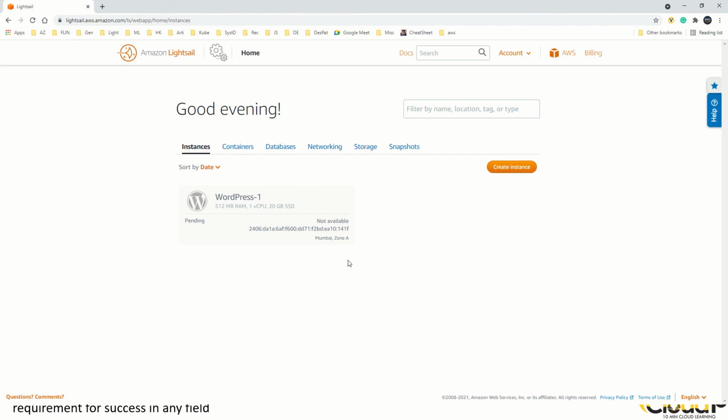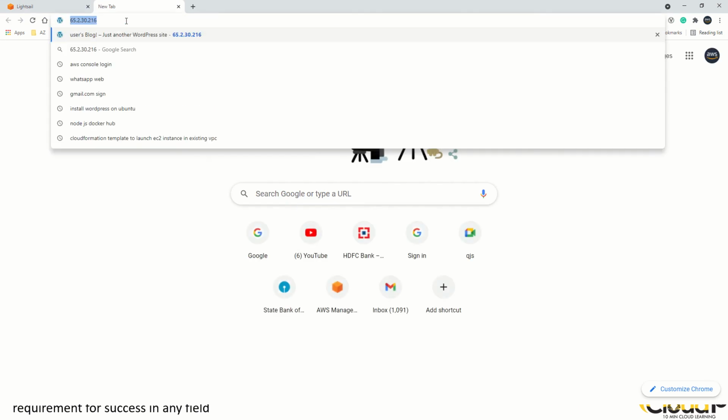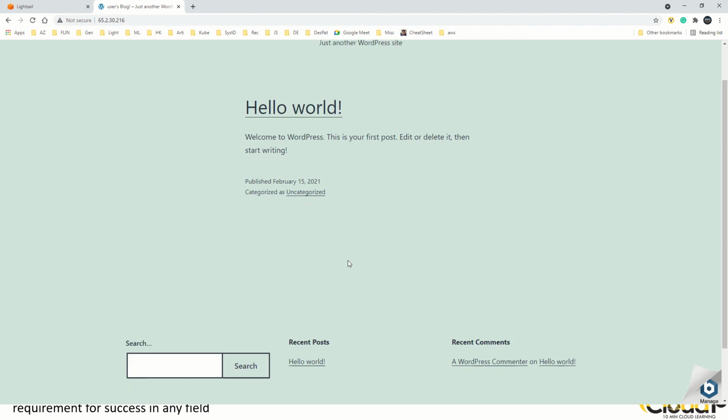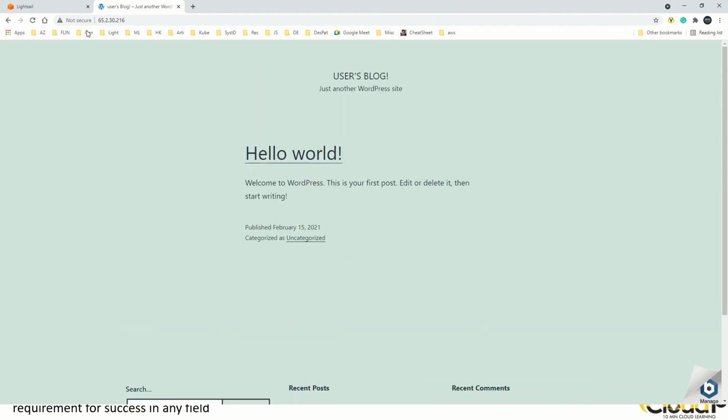Generally it takes close to 1 to 2 minutes for this instance to spin up. Okay, so let's wait for this. Now you can see the WordPress instance is all set up. Here you can access the WordPress instance using this IP address. Let me copy this. As you can see, my blogging site is up and running. It is just a matter of a few clicks, and I'm all set.